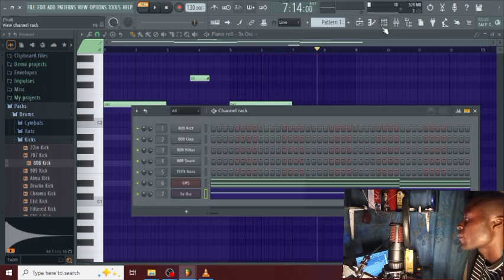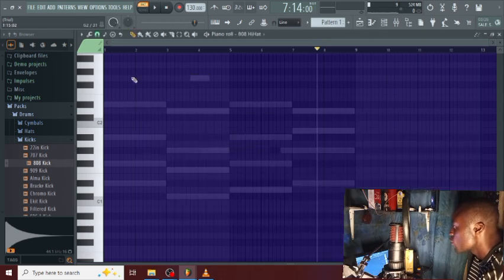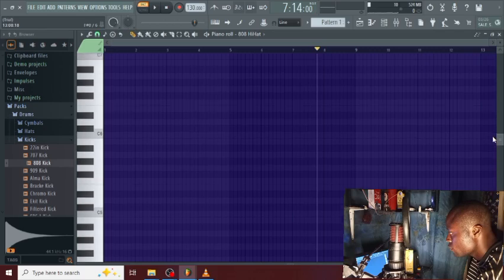Good. Now let's go to our hi-hat. Very simple. This is our hi-hat. I'm going to right click, click piano roll. I'm going to program it from 1 to 4, then copy it right to bar number 8. Now this is 1. Let's start.